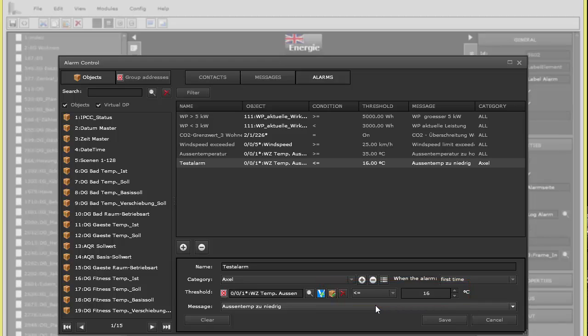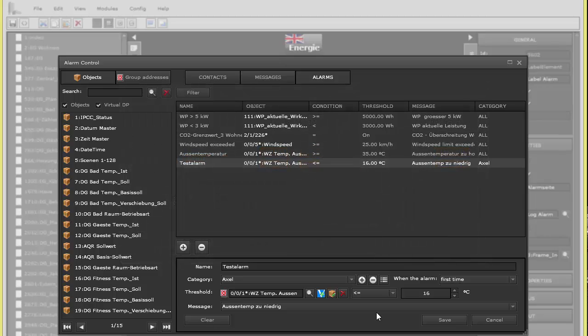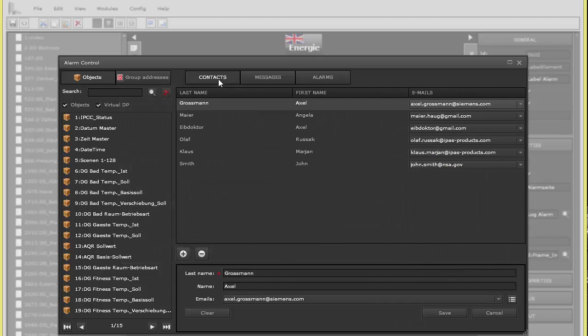The alarm module registers current alarm states and shows them in detail. This can be, for example, a pop-up window in the visualization, a group telegram sent to the KNX, or an email sent to one or more of the contacts. There are 3 important settings which must be set mandatorily.